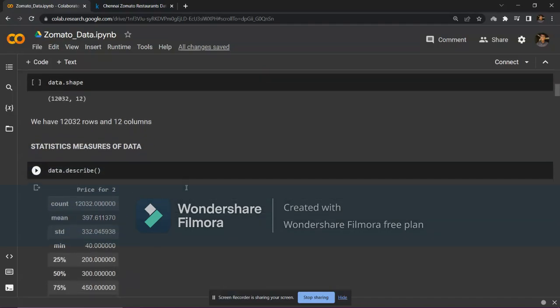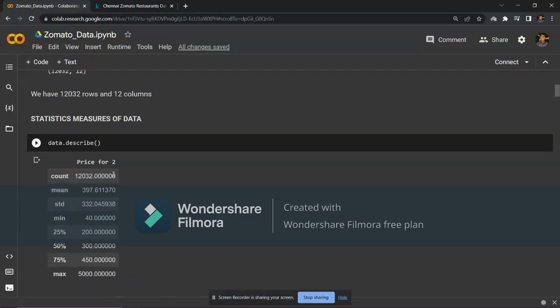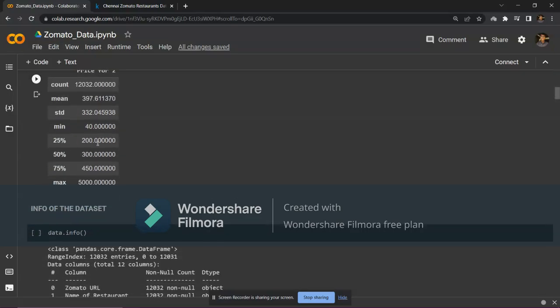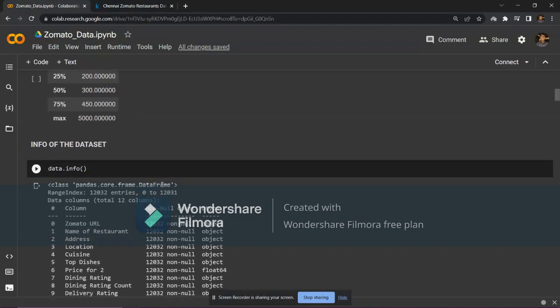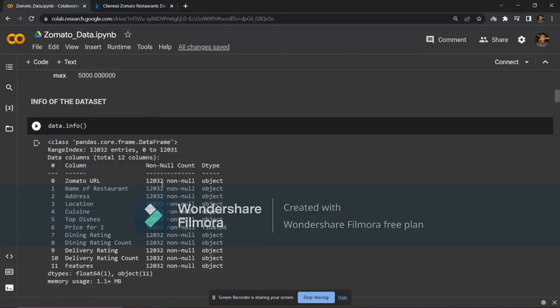Next we have made code to do some statistical measurements like counting the number of values, mean value, standard deviation, minimum and maximum. For that we have used describe. Next, we wrote code to know the basic information about our dataset, like the names of the columns, the data type of each column, and whether it's null or non-null.